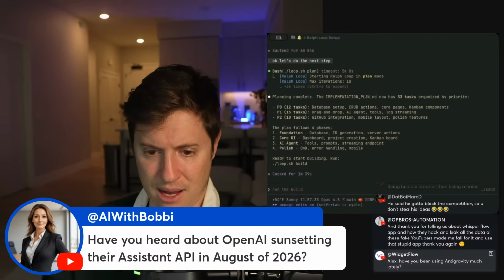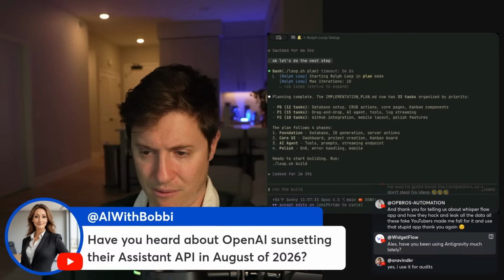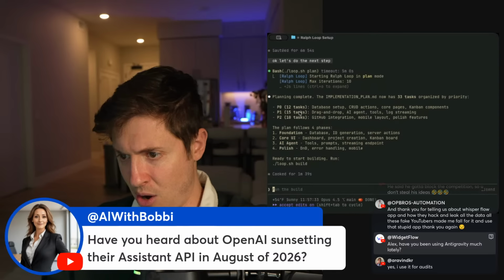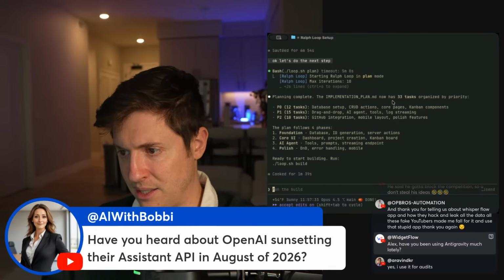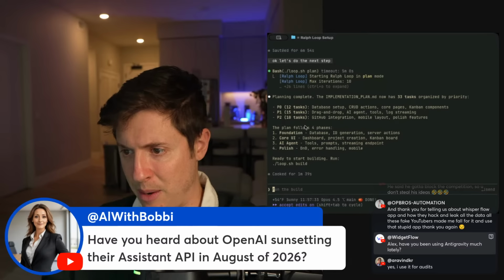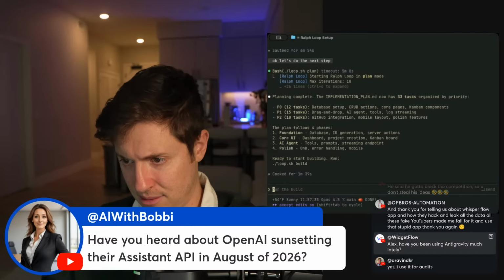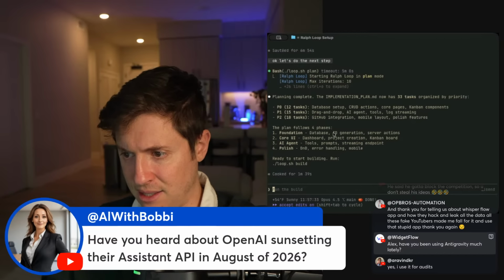Well, let's see. How's Ralph Wiggum doing here? Is it Ralph Wigguming? Okay, planning complete. The implementation plan has 33 tasks organized by priority. Should we pop this open and look at the tasks? The plan has 4 phases: database, core UI, AI agent, polish.